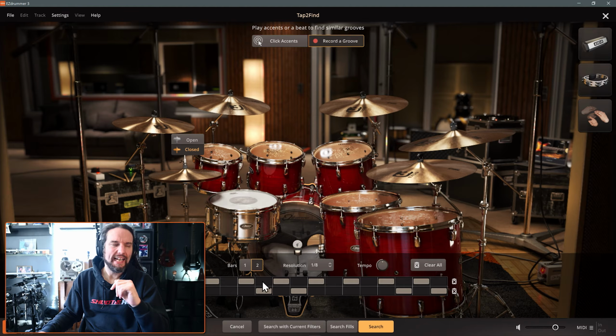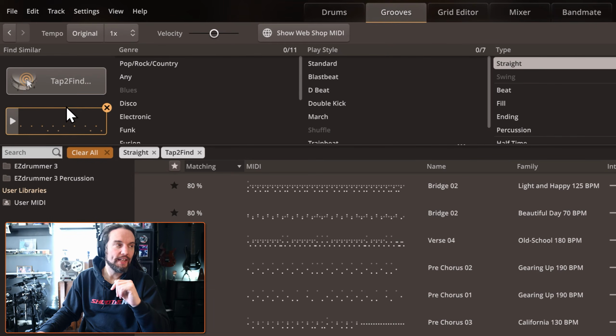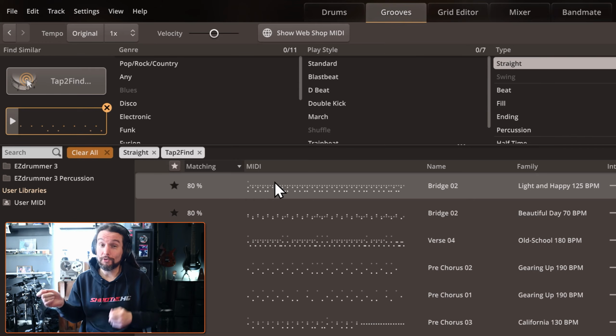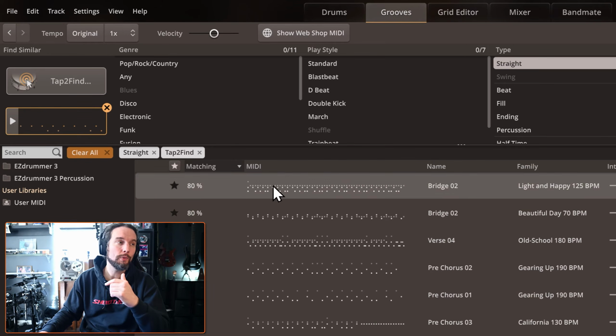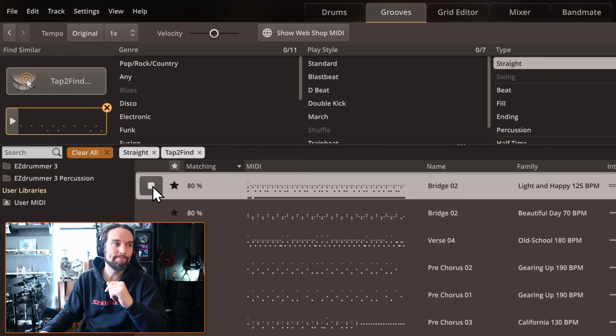If I tap out that really raw, bare bones version of Pretty Woman and I hit search, here's that groove that I just tapped out right here. This groove that I just tapped out is instructing EZdrummer that I want library grooves that human drummers have performed that we purchased with EZdrummer 3 to sound like this, and it will return results to me that will sound similar to that. Let's hear the first one.